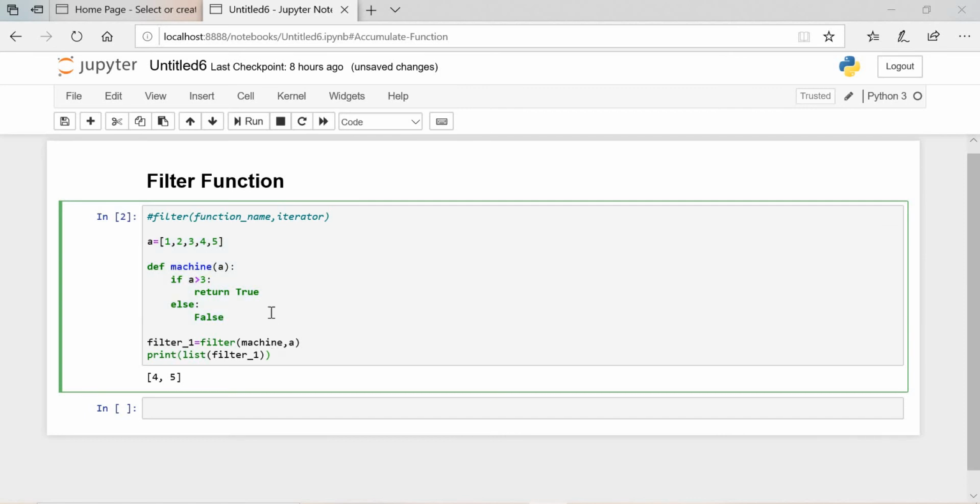But what if you want to print that value, what are the true values here? For that we need to pass the filter function name, then the iterator. Then simply we will print this function in list format. So we got 4 and 5, the same condition we have put here, that is a is greater than 3, that is 4 and 5. So we got this output, 4 and 5. So this is the filter function.